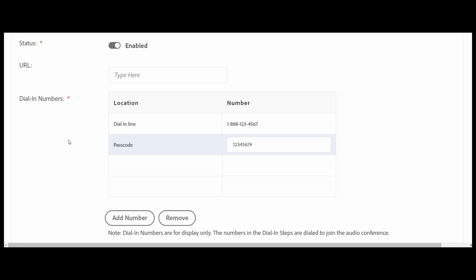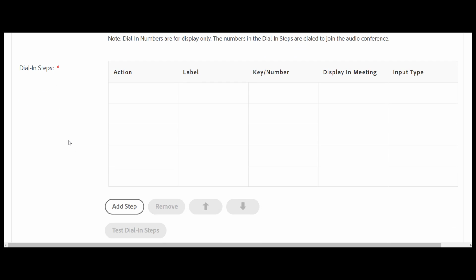Now, upon entry, the participants, when the audio is bridged, will receive a pop-up or a radio box that does show them the dial-in line as well as the passcode information. A few more steps to go. We will need to add dial-in steps. So let's add our steps.